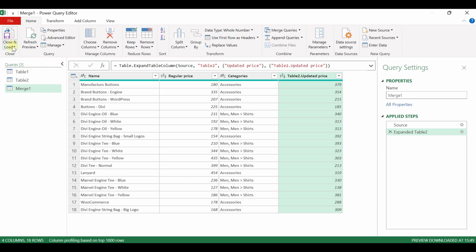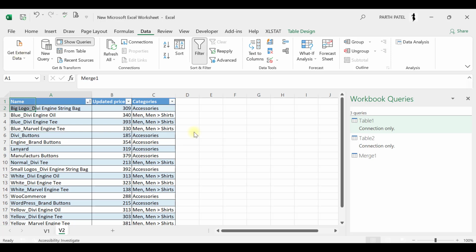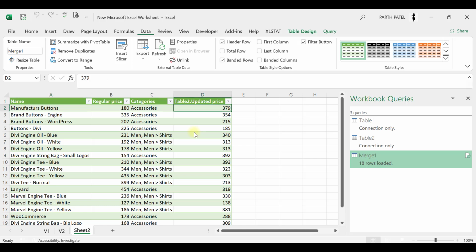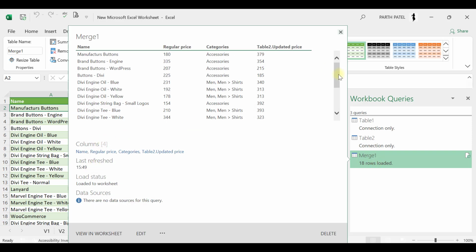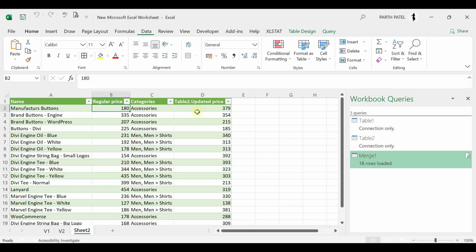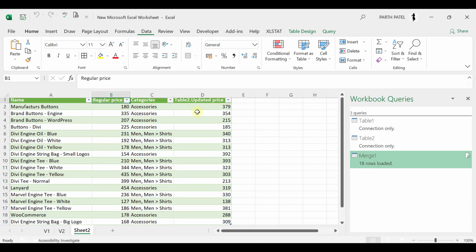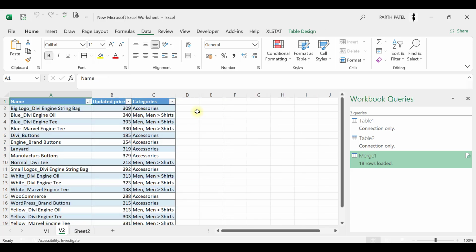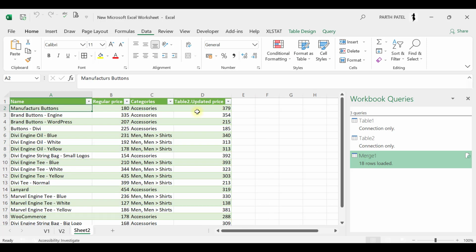And now let us close and load. So now it will give us the updated price in the regular table in table 1. But as we have merged this, it has created a new fresh table. So here you can see the base price or the regular price and the updated price over here. Manufacture buttons, the name was the same, so it will be the same throughout. But let's check for the other one.